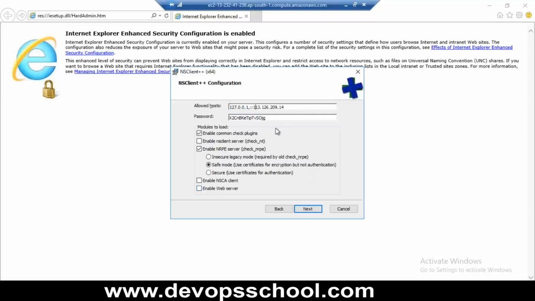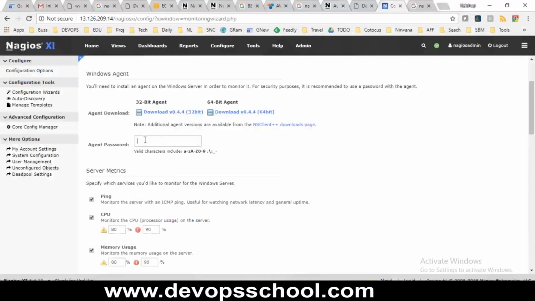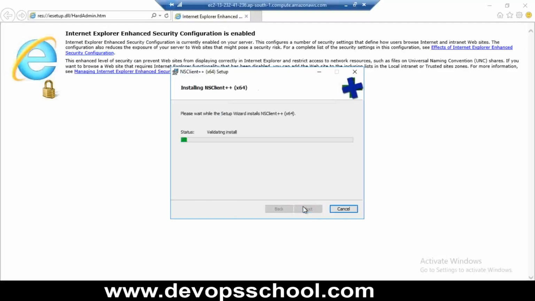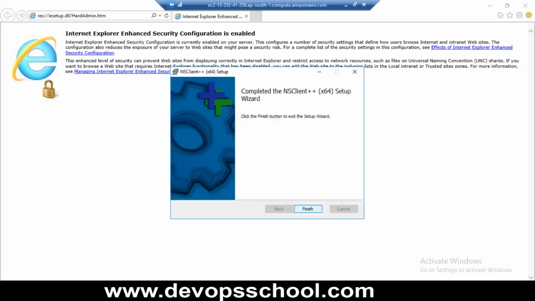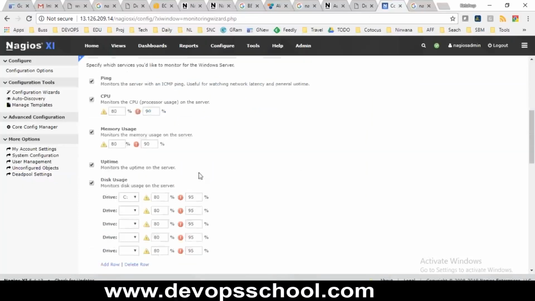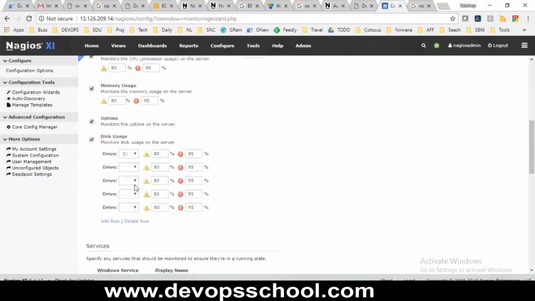Same thing you did in the Linux also. And this is the password which you have to copy here. Remember, Windows. Now you do whatever you want to do. Enable client server, this, that, and all. Next, install. So NS client is again a different product which is being used by the Nagios. Okay, installation done.